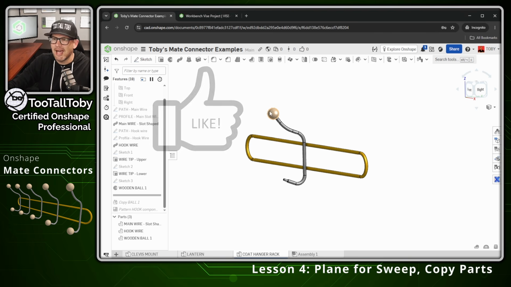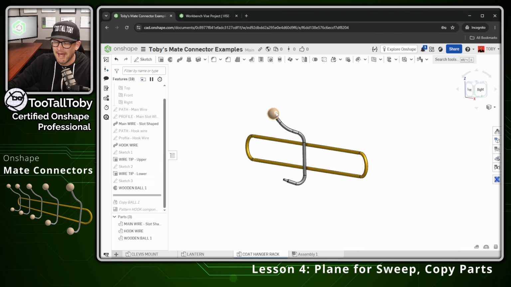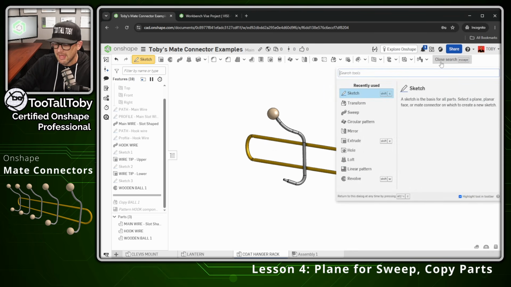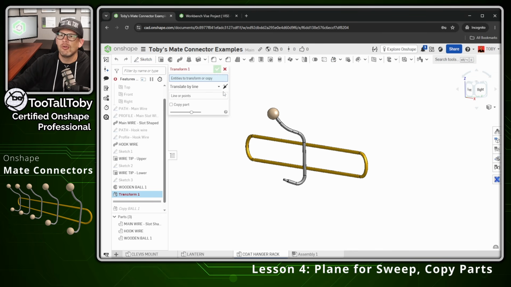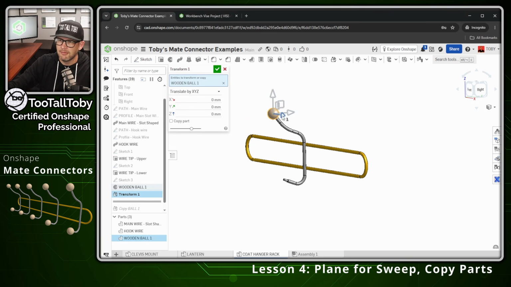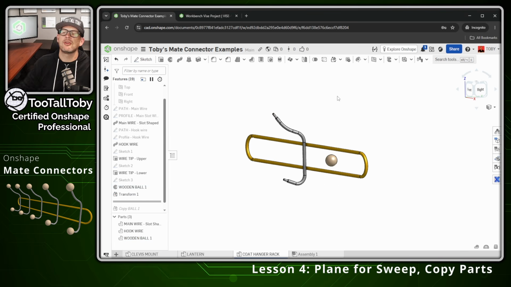So when we want to create a copy of an exact solid body or a part here and relocate it to a new spot, we can use the transform command. Normally when you think of the transform command, you think of something like translate by XYZ, selecting this part here and then just moving it into a new location. That certainly is one way that you can use the transform command.